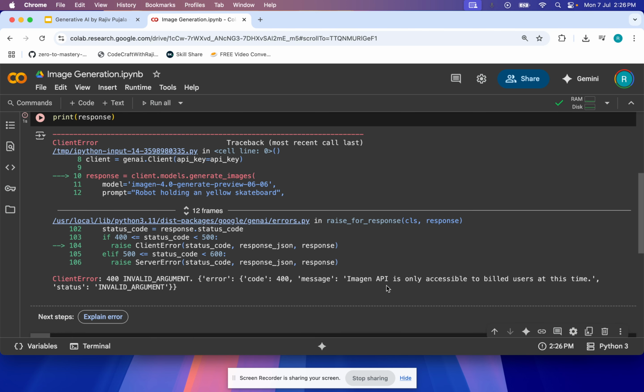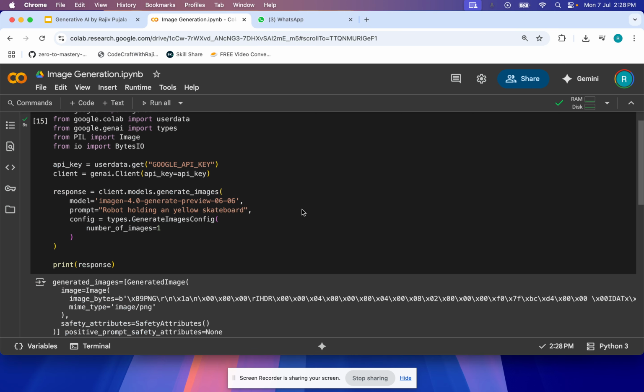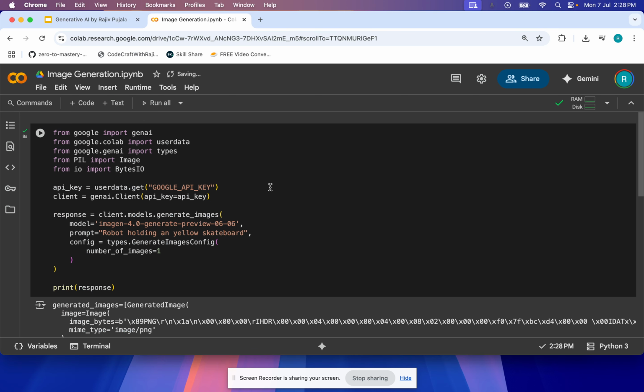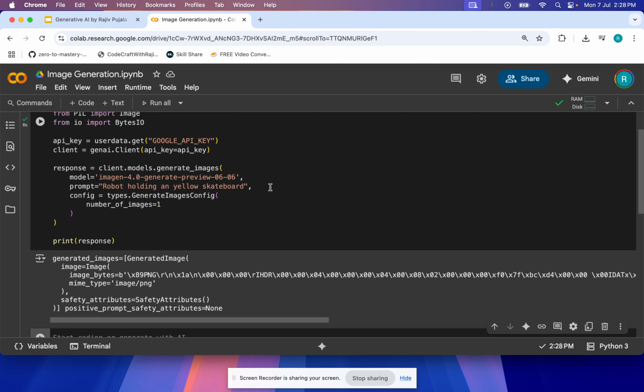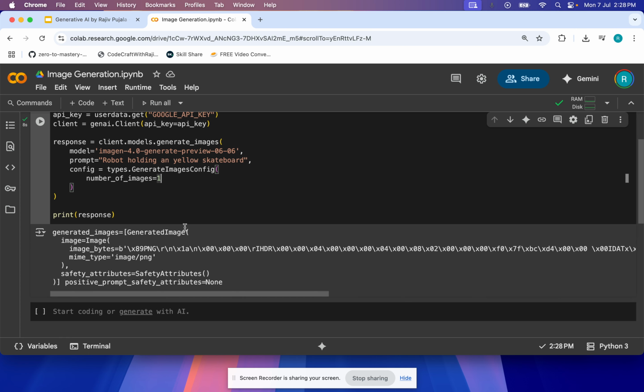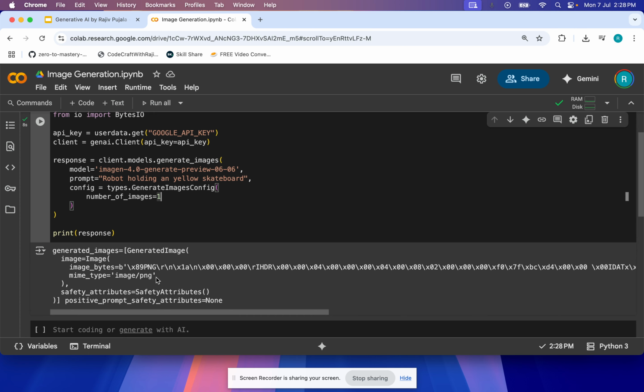Okay, the Imagen API is only accessible to billed users at this time. Okay, fine. What I got to know is that we need to pay money to generate the images, and that is what I did. I have added some credits in our AI Studio. And number of images is equal to 1. Continuing, we have the generated images, and here is the generated image.